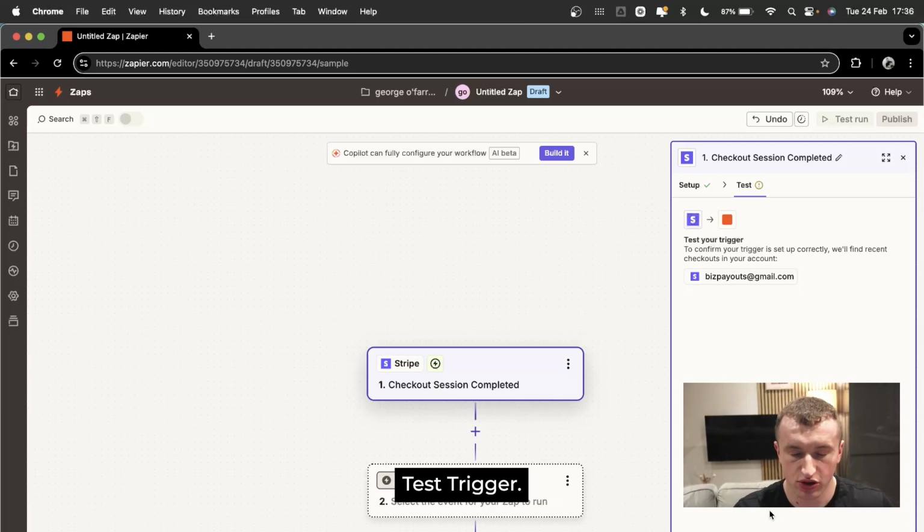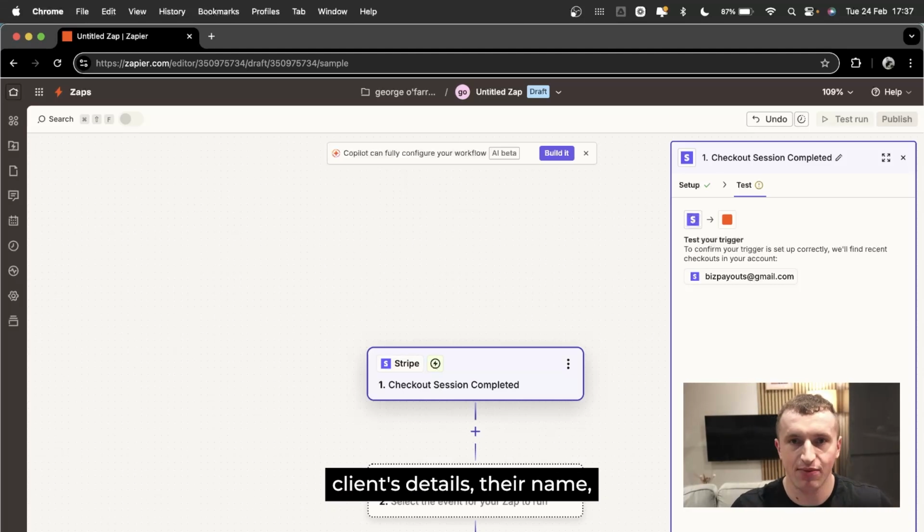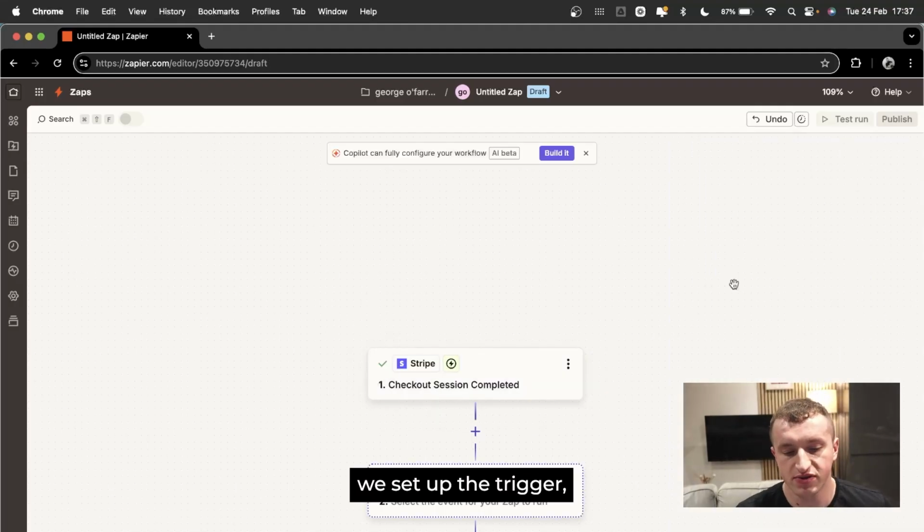So you would click test trigger, it will pull through a recent client's details, their name, their emails, their phone number, the amount that they signed up for, the subscription interval that they signed up for if they signed up to a subscription. So click test trigger. Now, once we've set up the trigger, we want to set up a series of actions after this.